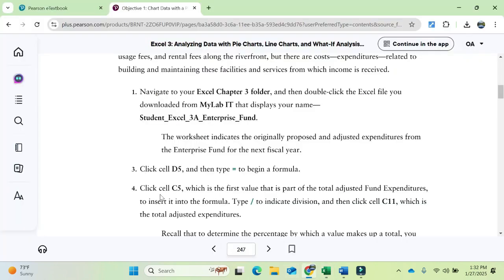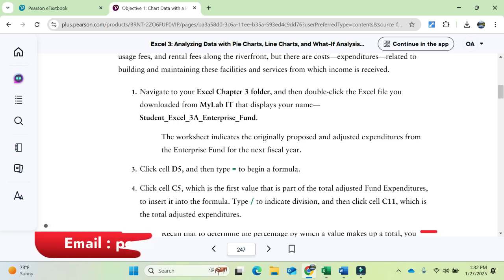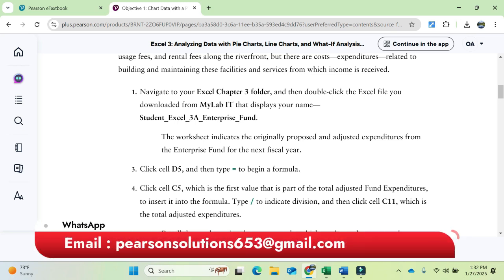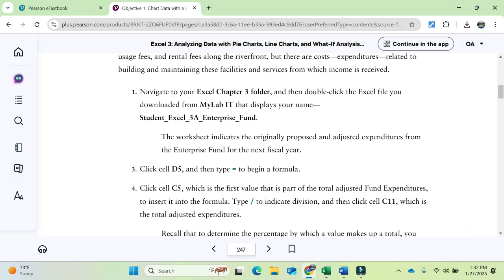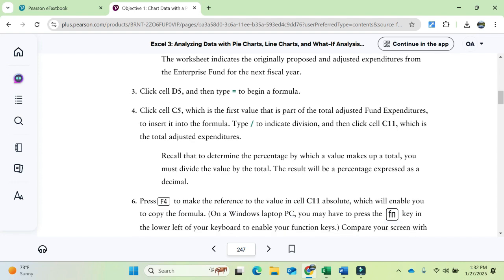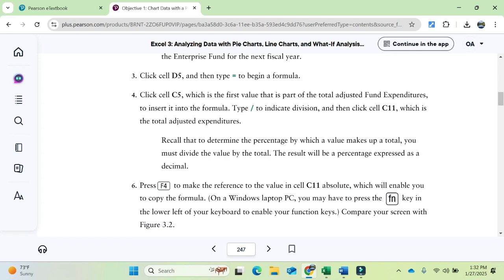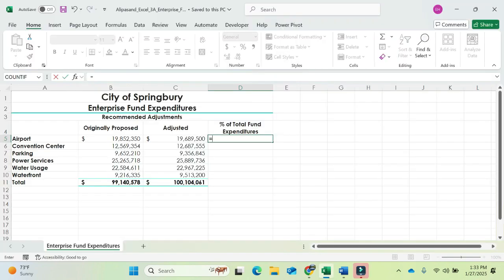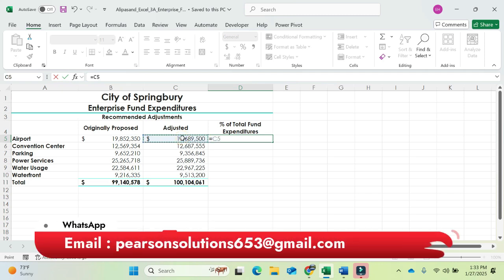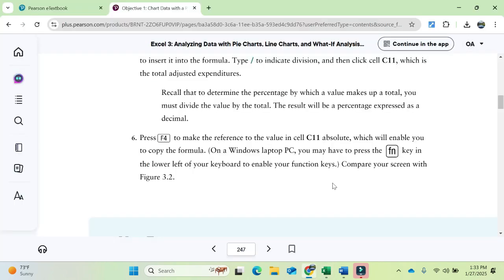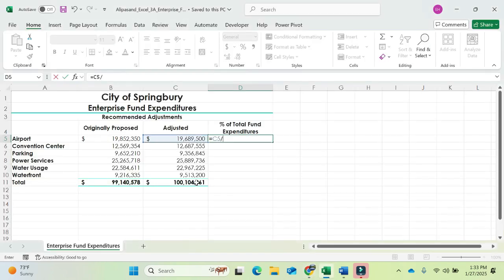Then what's next? Click cell C5, which is the first value that is a part of the total adjusted fund expenditures, to insert it into the formula. Type slash to indicate the division, and then click C11, which is the total adjusted expenditure. There we go. So let's come here. We have to click cell C5, then put this sign, and then it is saying that you have to click cell C11. Okay, where is C11? Here we go, here is the cell C11.